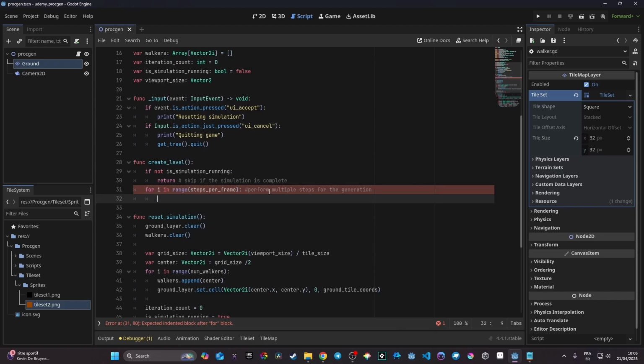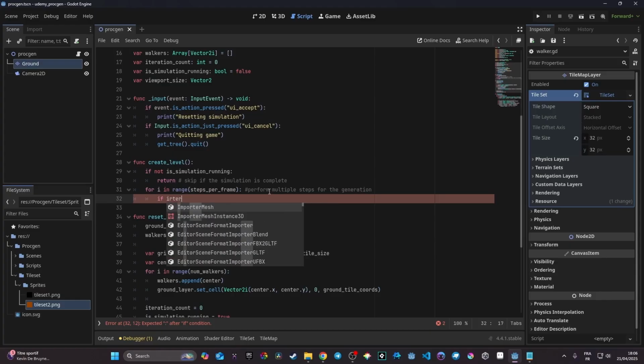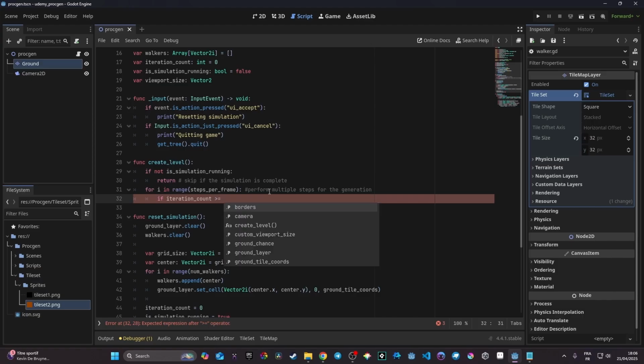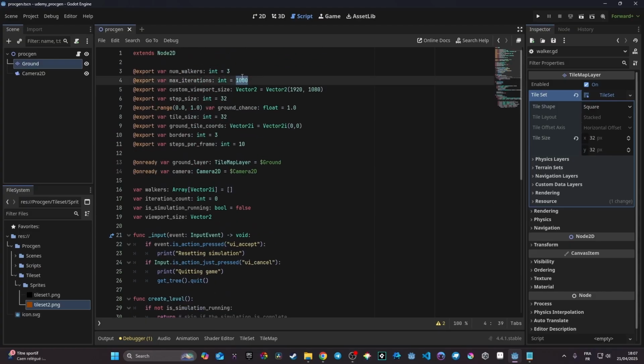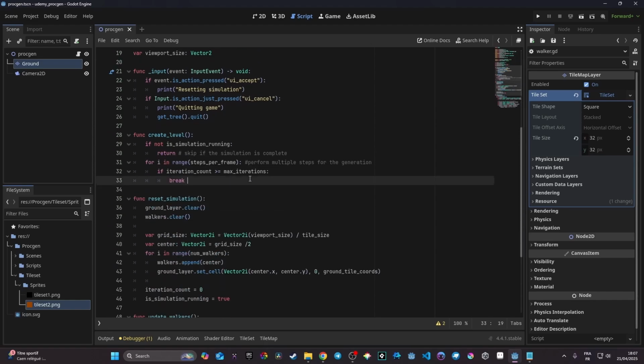So here I'm going to take my iteration count. So if iteration count is greater or equal to my max iteration, like this, then I need to break. So this is going to make sure that it stops once we have arrived at the maximum iteration we were authorized to, which for us is 1,000. So here I'm going to put a comment: stop if the maximum iterations are reached.